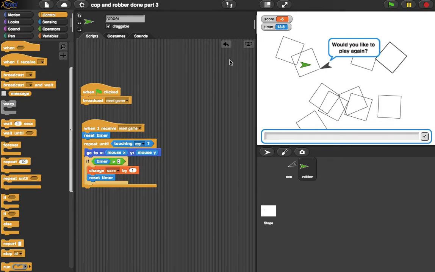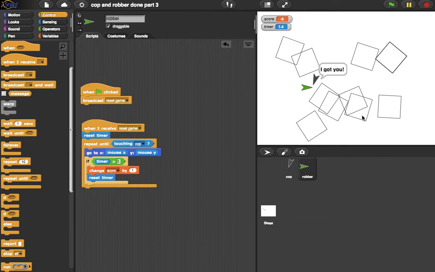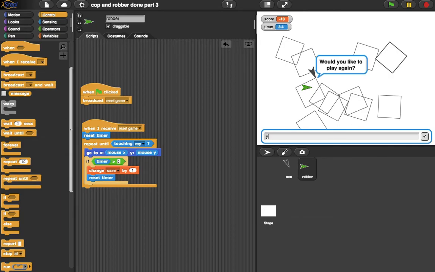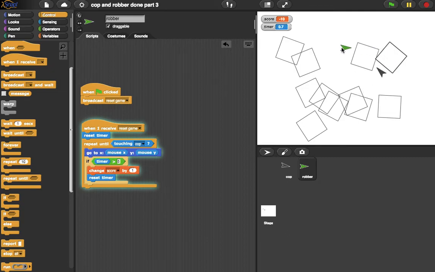But this loop, the if statement loop, is no longer taking it into account. So my score is not changing. So the timer is going to continue going as long as Snap is running, basically. So let's see if I press yes. Oops, got caught again. Dang, I'm really bad at this game.